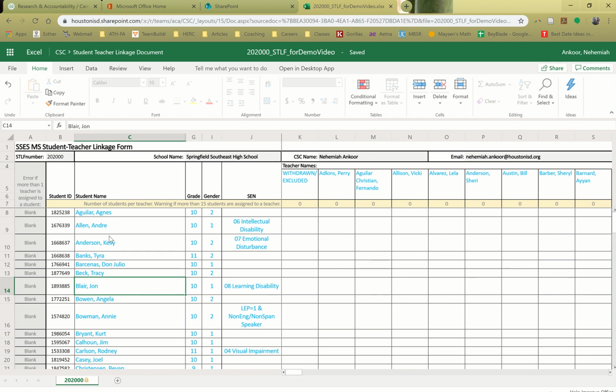To do so, you will place a 1 in the cell where the student and teacher you are linking to one another intersects. For example, if you want to link our first student, Agnes Aguilar, to Miss Vicky Allison, you'll put a 1 in the row and column where they meet.